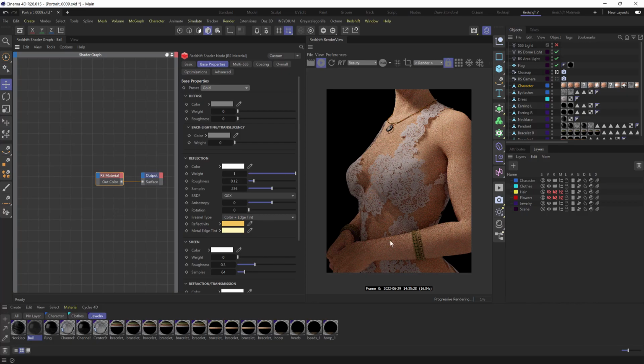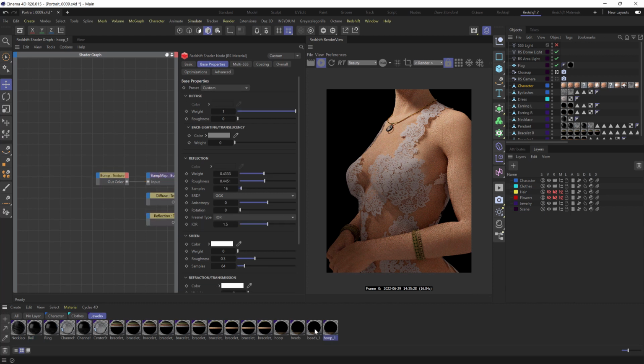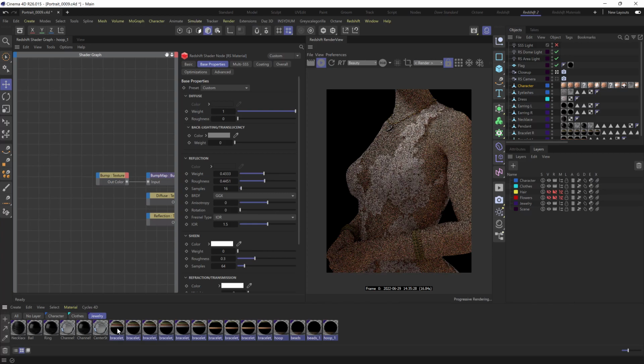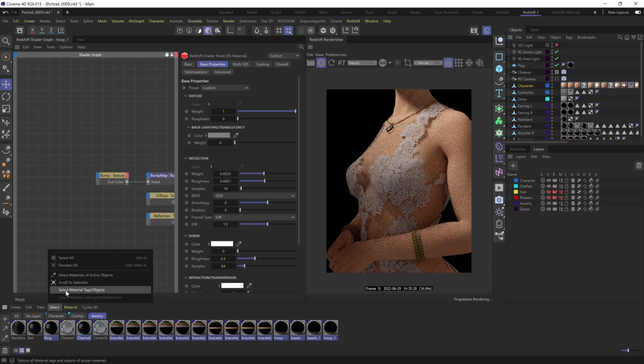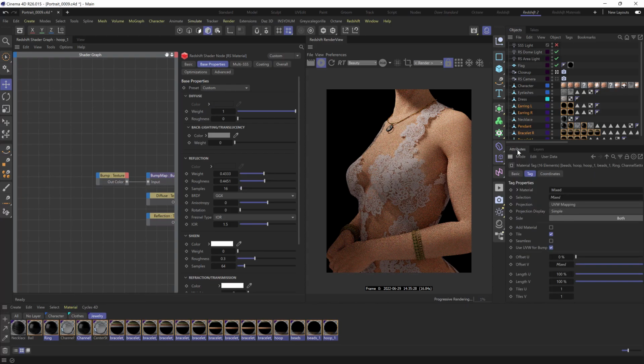So everything gets the same gold shader, and we can reduce the amount of materials we have in here, many of which look like duplicates anyway. So let's grab all these black materials, which I presume should actually be gold, but that might have been lost in the import or material conversion. But with those selected, we'll go to Select and select Material Tags or Objects, which if we go back to the Attribute Manager, has selected all the instances of those particular materials.